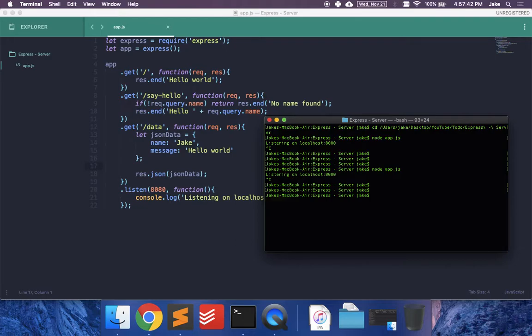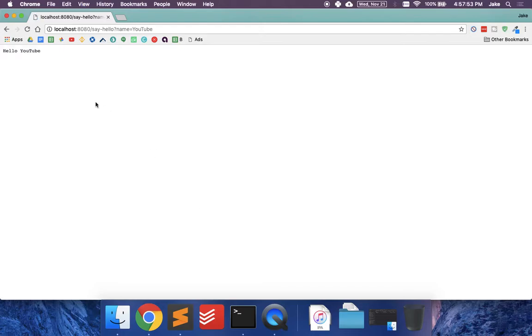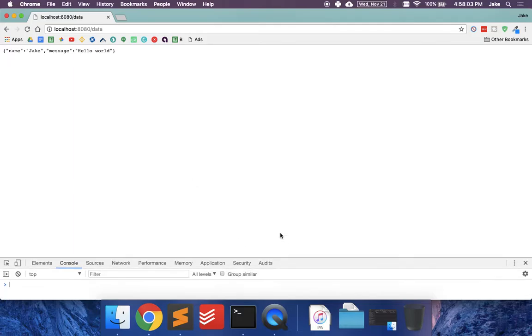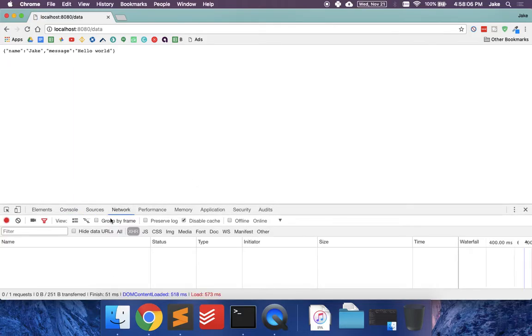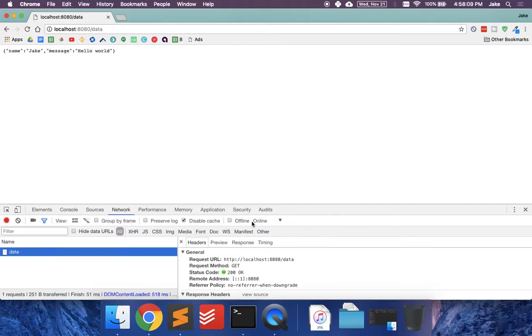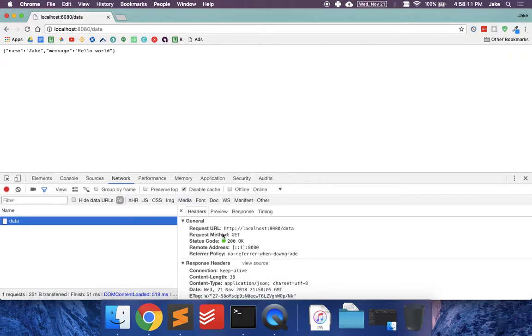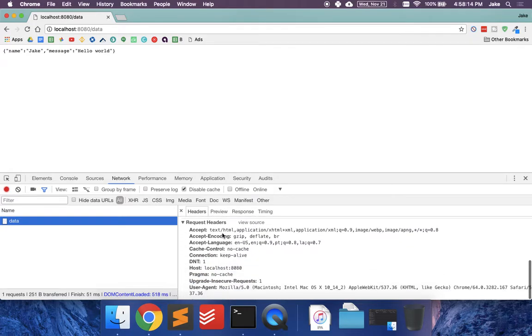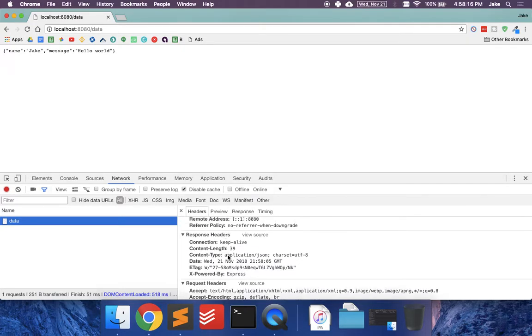Exit your Node application by hitting Control-C, and then rerun it with node and the file name. When it's listening, you can go to your browser, refresh, and go to the endpoint /data. You can see it returns the data in the JSON object. If we look at the network tab and refresh, and look at the single item here, let's look at the response. You can see it automatically sets the content type to application/json.